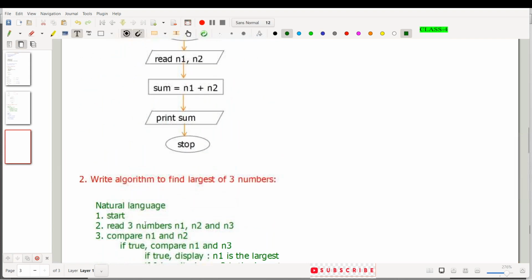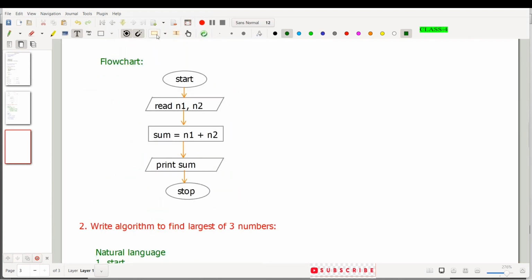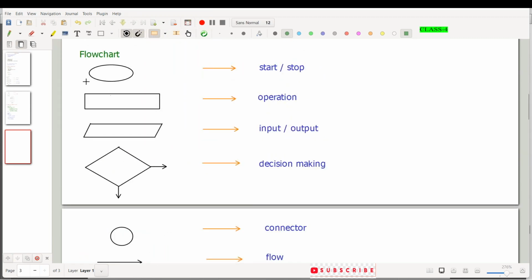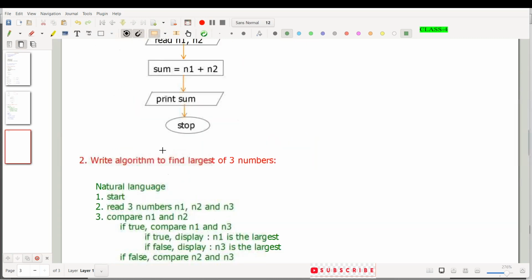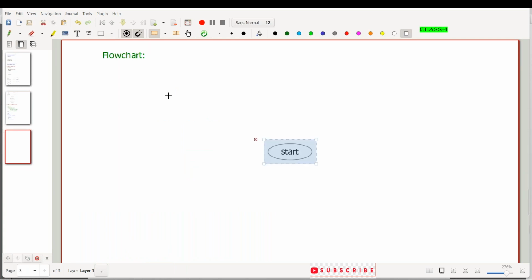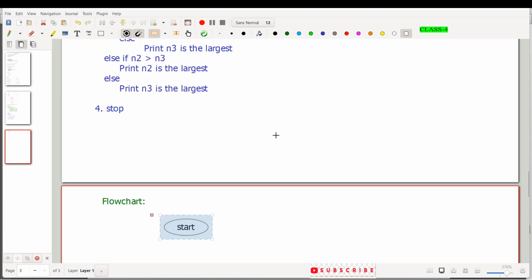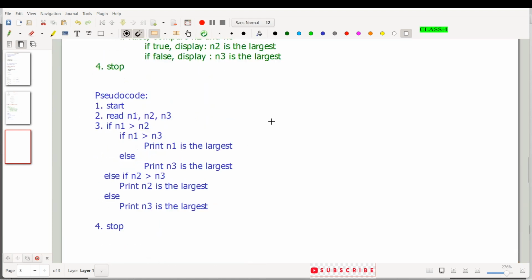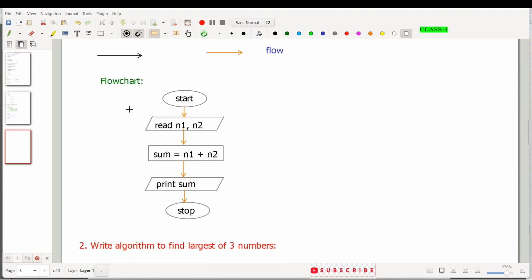I hope you remember the flowchart, how it was done. If you don't remember, these are the things to be used. The elliptical shape is where we start. So we need the elliptical. Start. You can have a look into the pseudocode, then it will be easier. Read N1, N2, N3. So reading the inputs.